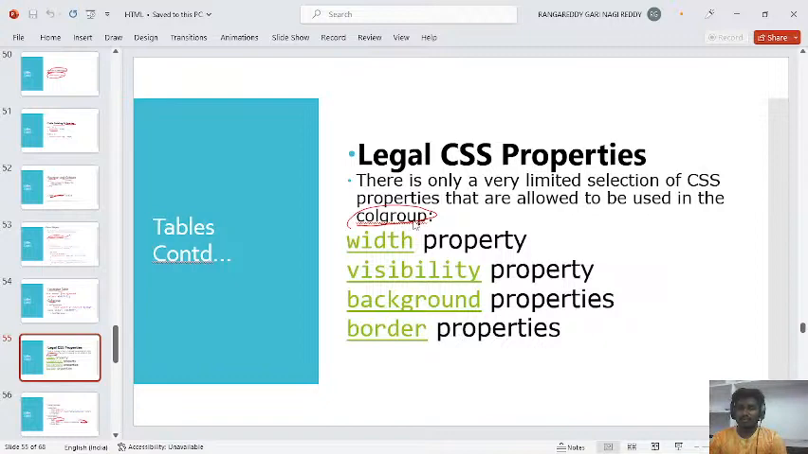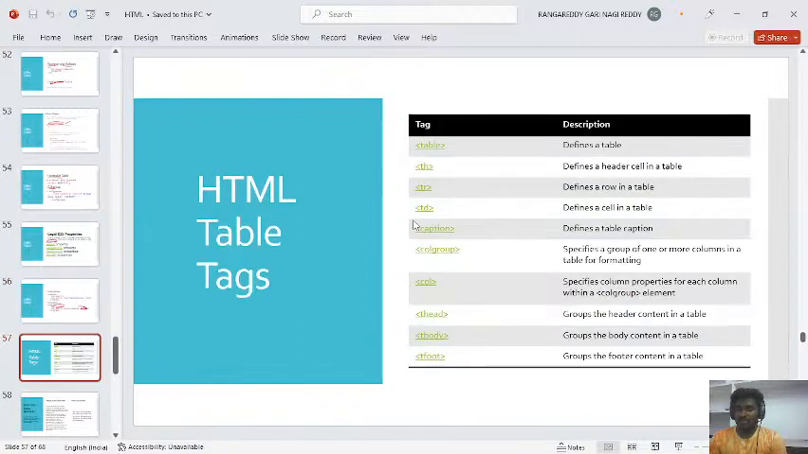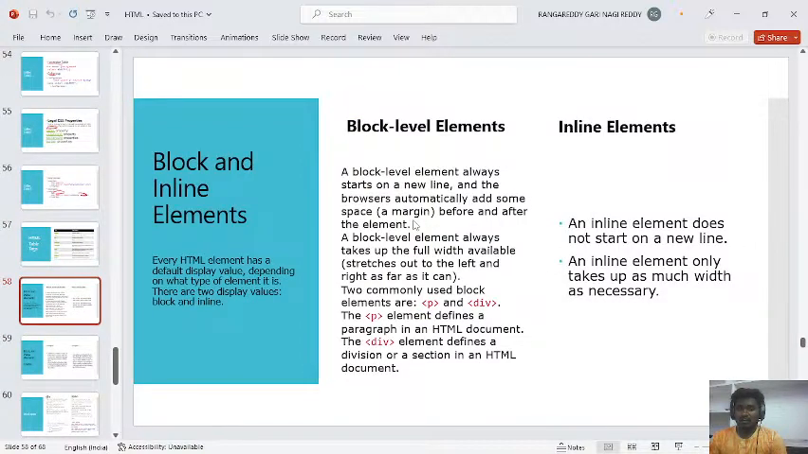That is, only a limited set of CSS properties are allowed to be used in the column group. These are visibility, background, and the border. And then we discussed how we create empty column groups and how we hide the content in the tables. Also, we started the discussion of block level elements and inline elements.